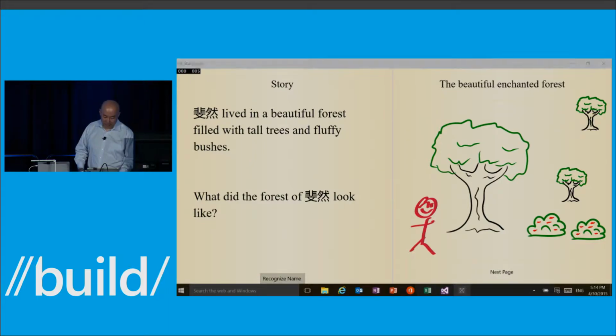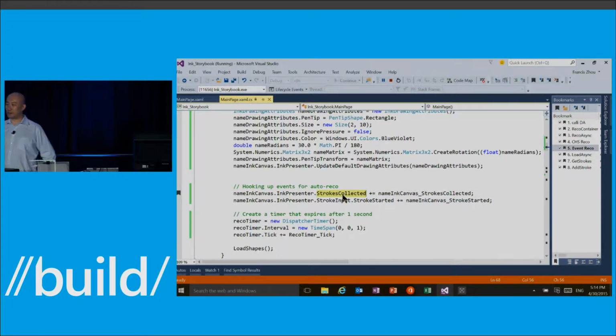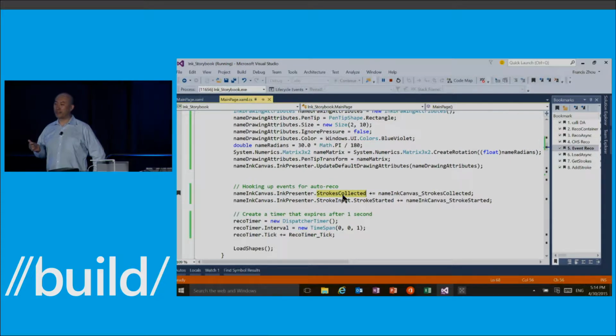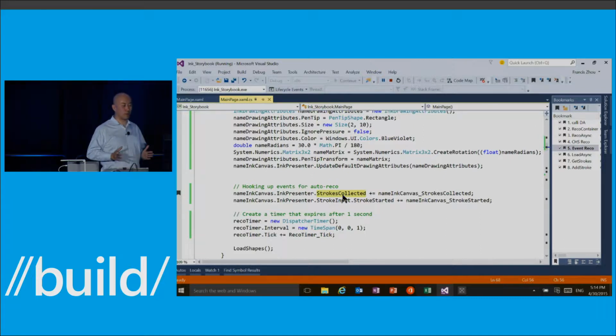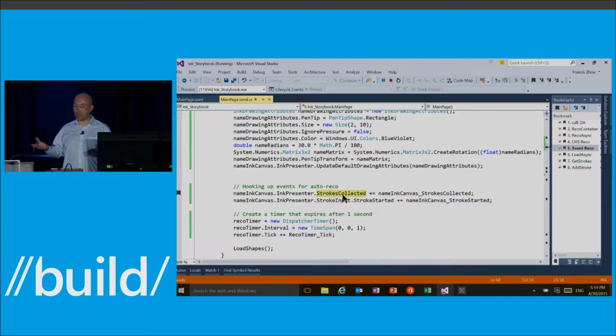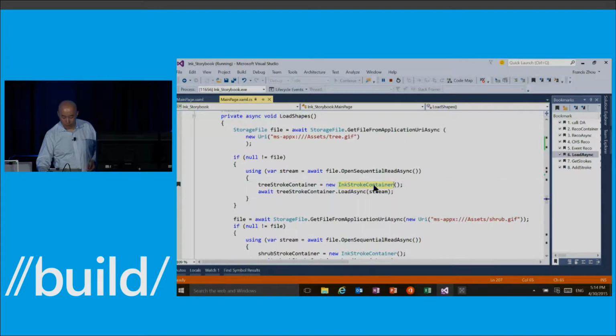Well, the first piece is already there. Essentially what I'm doing here is I change my stroke, this vertical stroke, into a collection of ink-drawn trees and bushes by listening to the stroke collected event. Now, in order to replace that stroke with something more complicated like the tree and the bushes, we've got to load that set of strokes first. And this is where the ink stroke container class comes in.